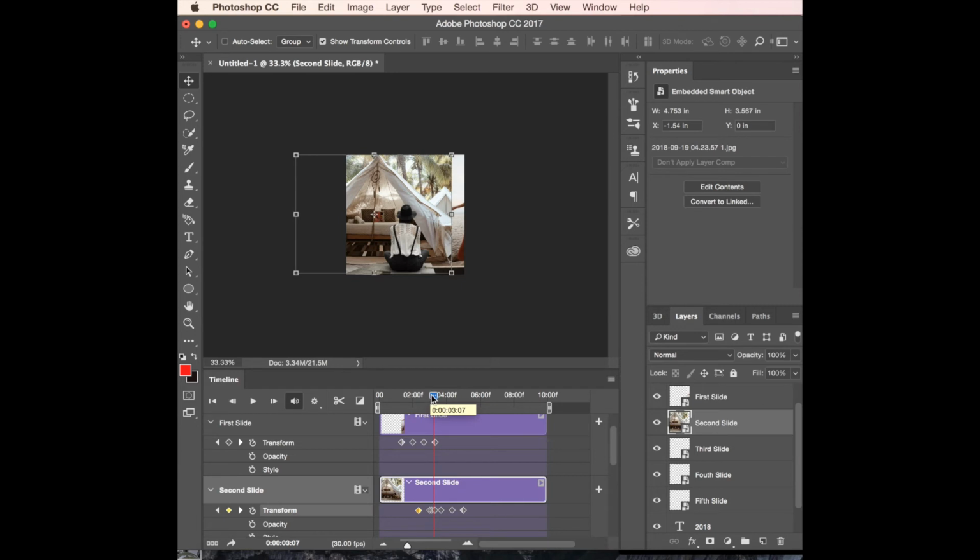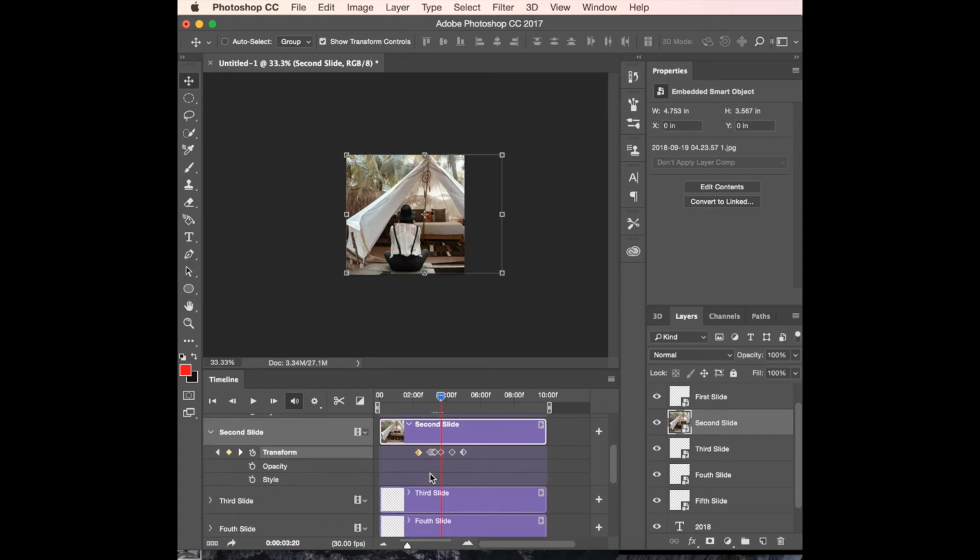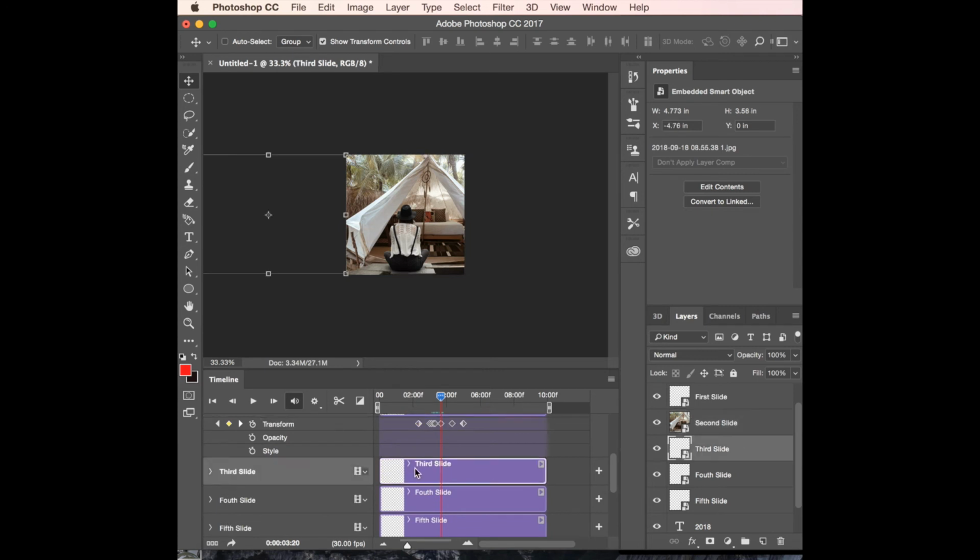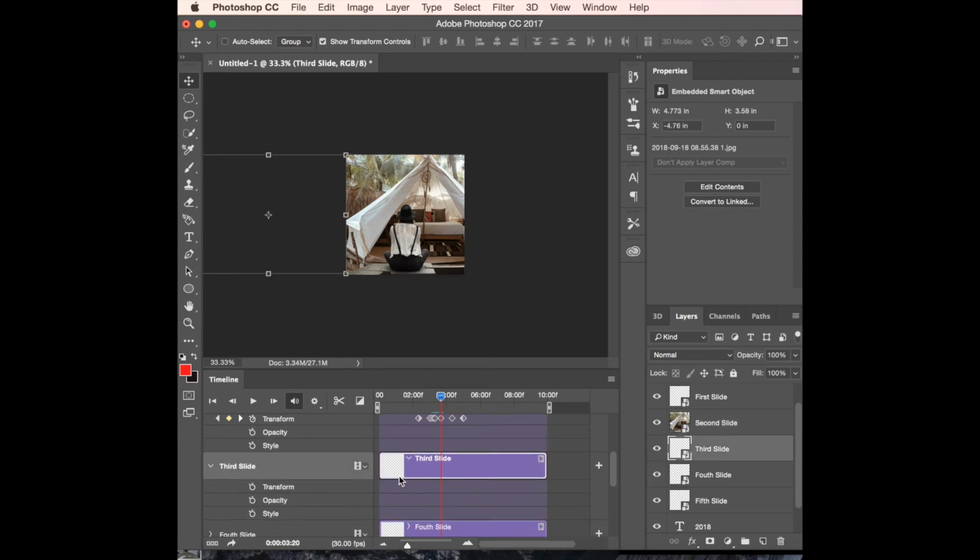These diamonds are just indicating exactly where my image is going to be at that time in the video. So that looks pretty good. So just like we did before, let's bring our image to where we want our third image to begin. Highlight our third image, click transform, and let's move 20 seconds across.